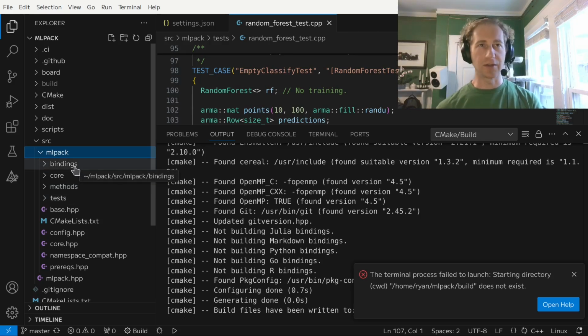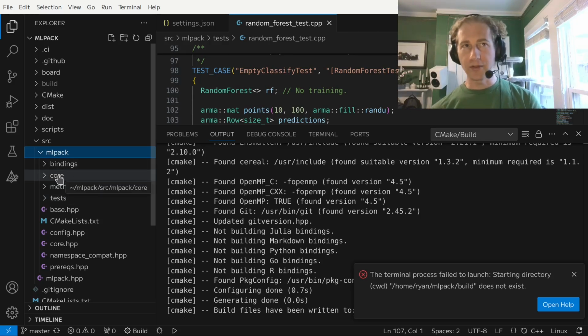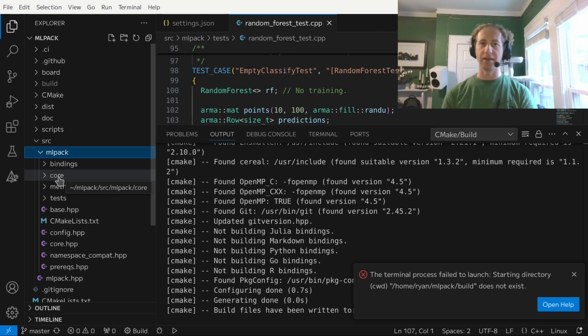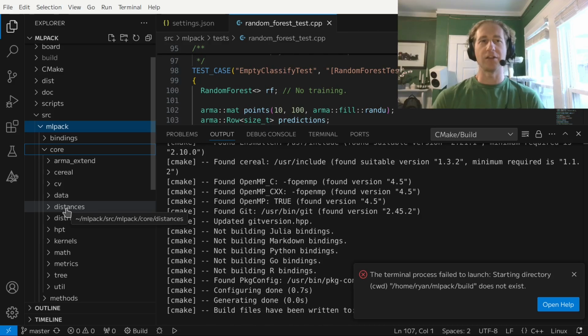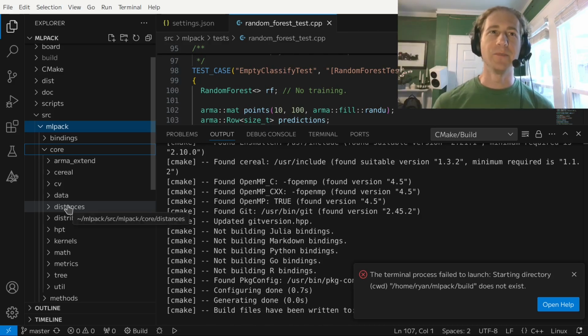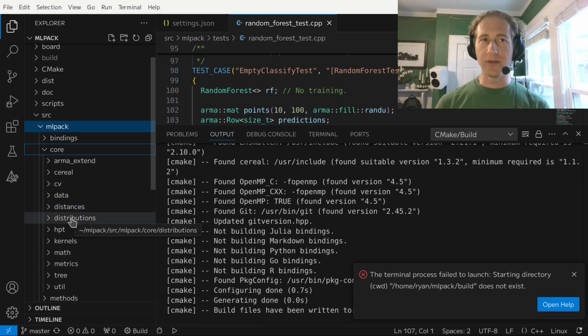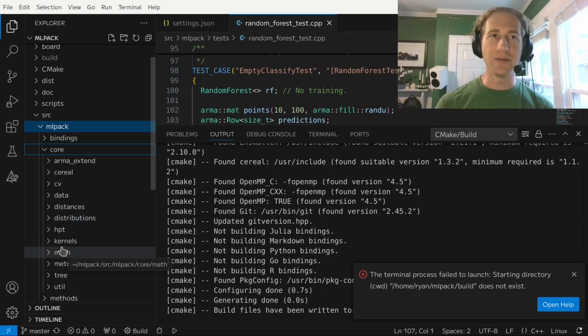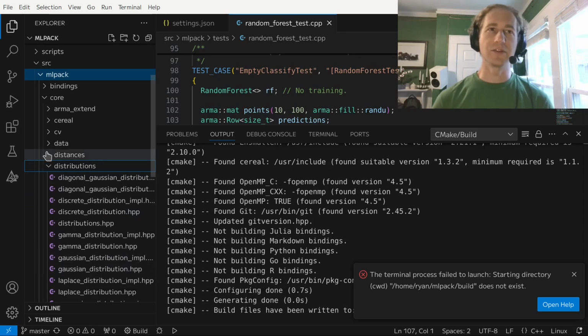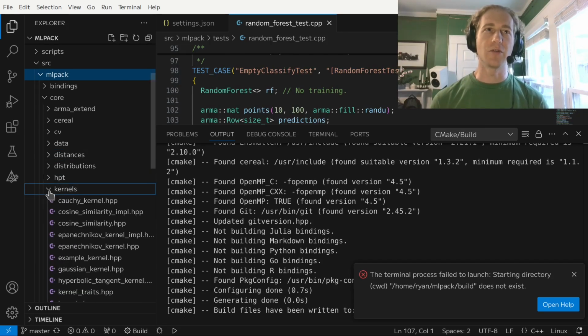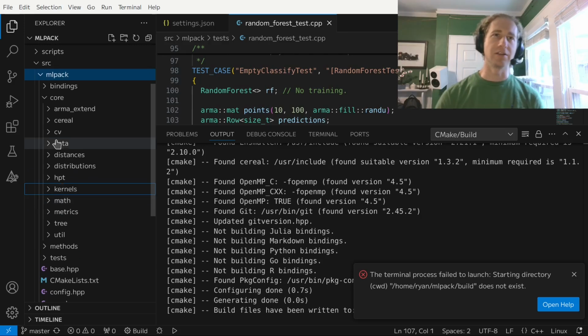Bindings, which I'm not going to talk about in this video. Core, this is the core of the library, so this is like things that aren't exactly machine learning algorithms, but they are useful inside of machine learning algorithms and also on their own. So things like distance metrics, probability distributions, math utilities, and I can click open some of these. You see we have like a Gaussian distribution, things along these lines, kernel functions, so on and so forth.